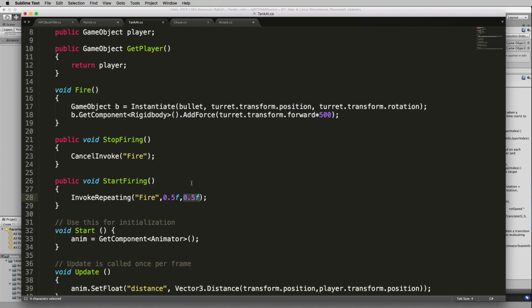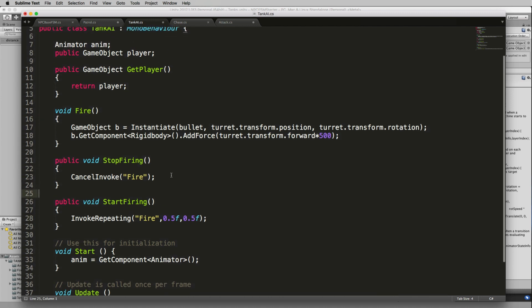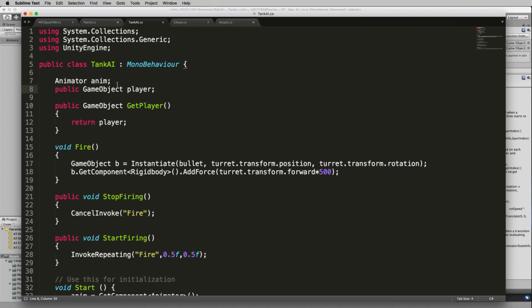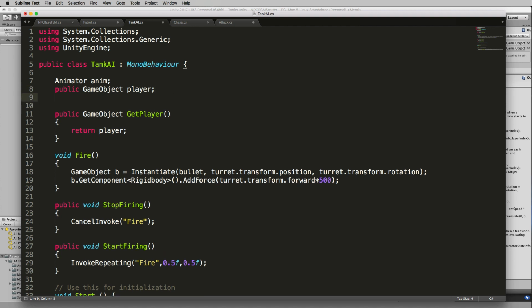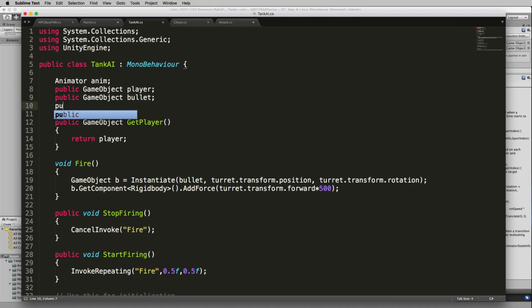Now the bullet itself needs to come through into the tank AI, so we'll make a public exposed variable at the top for that to drop it into. The game object also needs to know about its turret, so we'll put game object because that's what we're using to set up the alignment of the bullet itself.